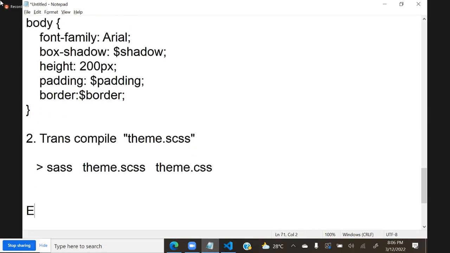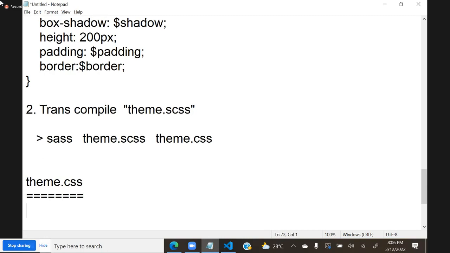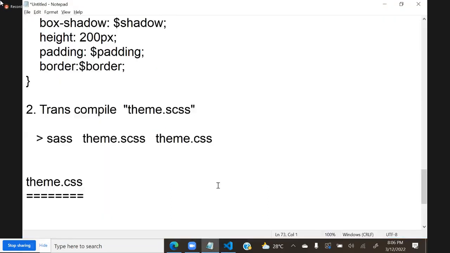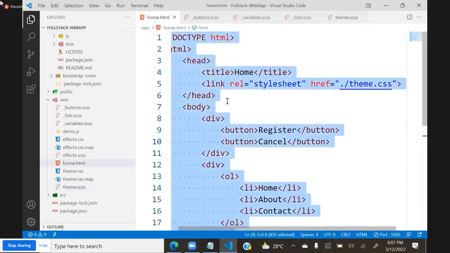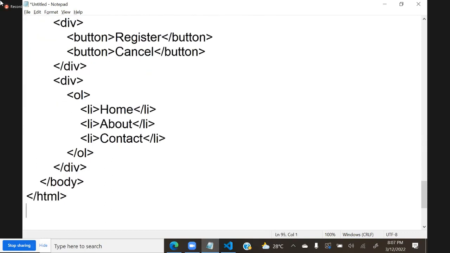And just for your understanding sake, theme.css code also I will give, meaning how it is generated. Nothing, it is a combination of both of them. First we will link that also. Now what we have to do, link theme.css. For the HTML page, we will link it. Copy. This is home.html. I will paste it.